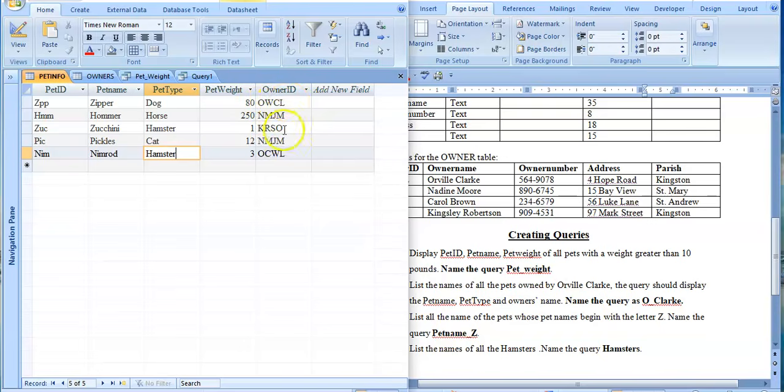OCWL for Orville Clark, and here I have OWCL, and I have OCWL. So I wrote it wrong right here. So let me fix that for the query to be updated. OWCL. And it's a prime example of something that is incorrect. So you need to ensure that when you're doing yours, you double check at all times.